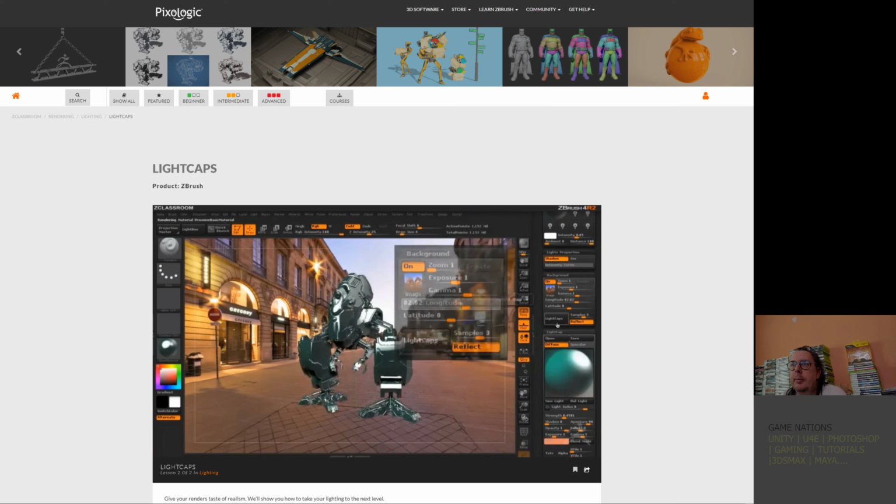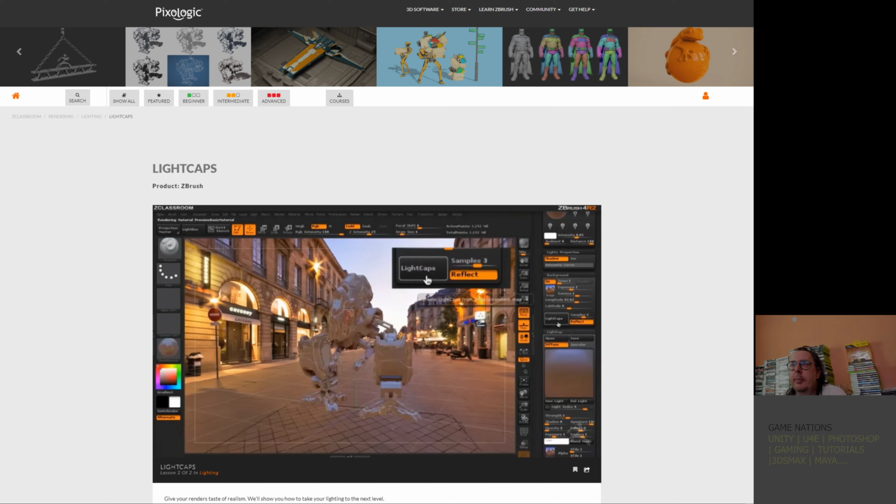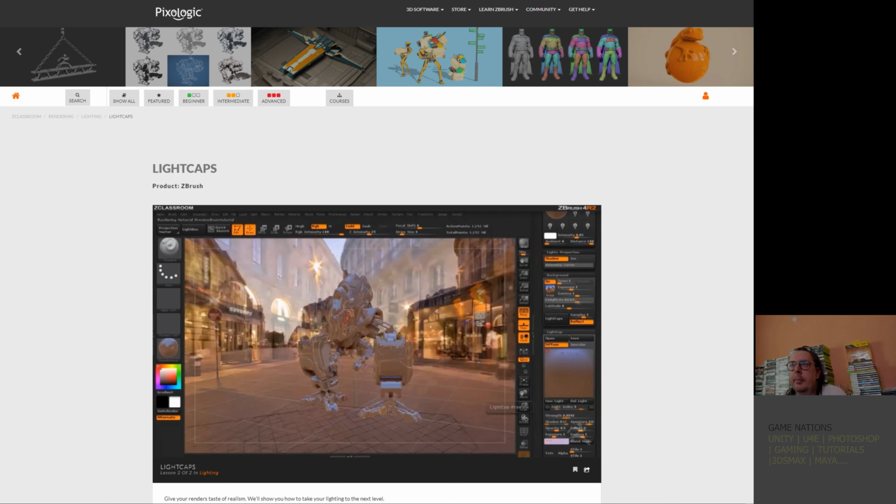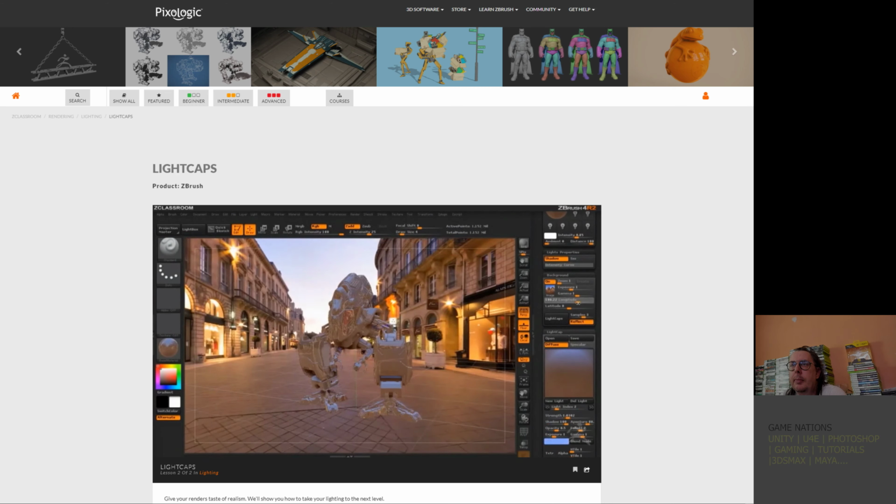When I turn on the reflect option and then press the light caps button, ZBrush creates a lighting setup based on the image, so now my model matches the background. When I switch to specular mode of light cap, you can see how the image is actually reflected on the surface. And if I rotate the panorama, after a few seconds, the reflections on the surface will actually update.